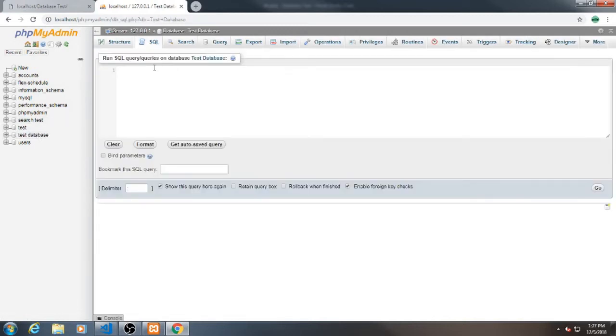So, we're going to want to create a table. And the SQL query to create a table is very, very simple. It's just CREATE TABLE in all caps, and then the name. Our table name is going to be pretty simple. It's just going to be names, followed by a closing parenthesis.